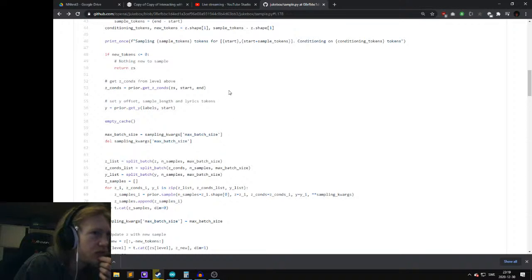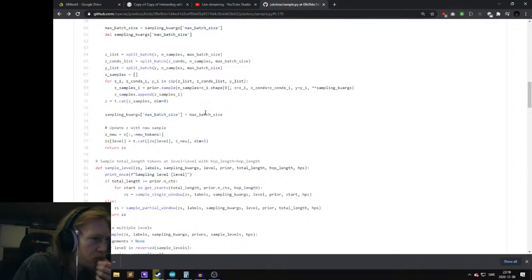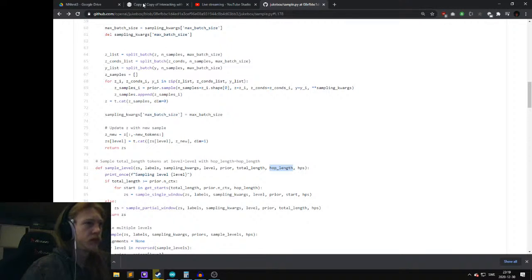Split batch. What is half length? What is hop length? Oh, yeah, okay. Hop length is for when it's larger than the context. I guess that would be equal to the context, like lengthwise.